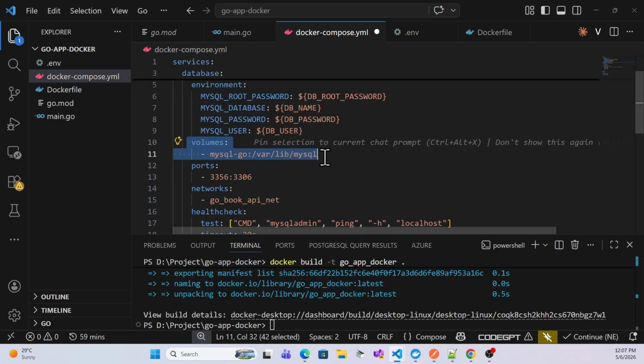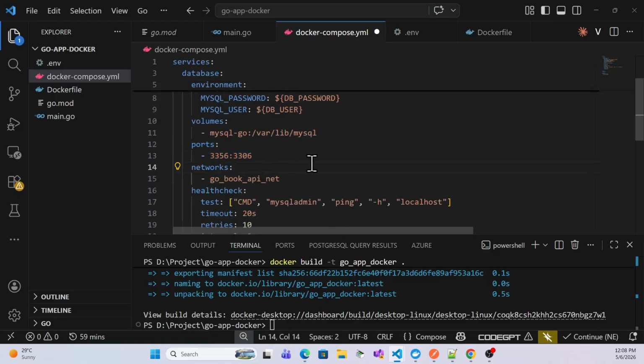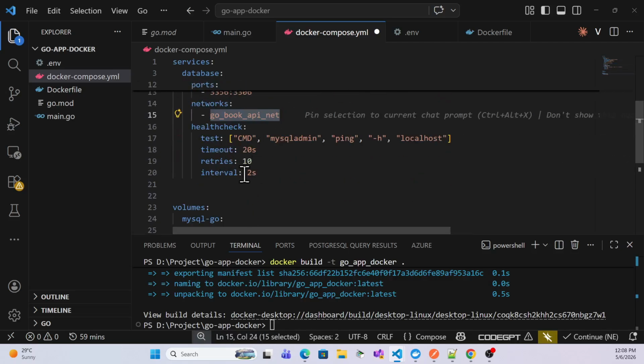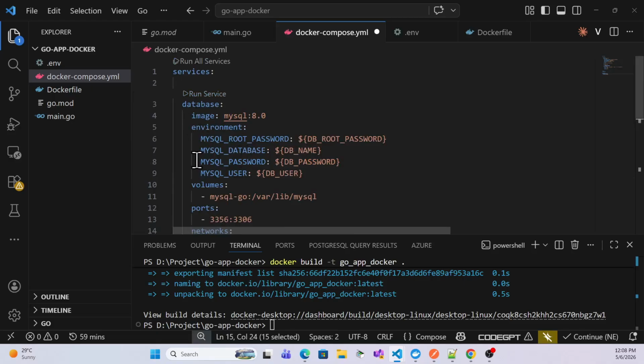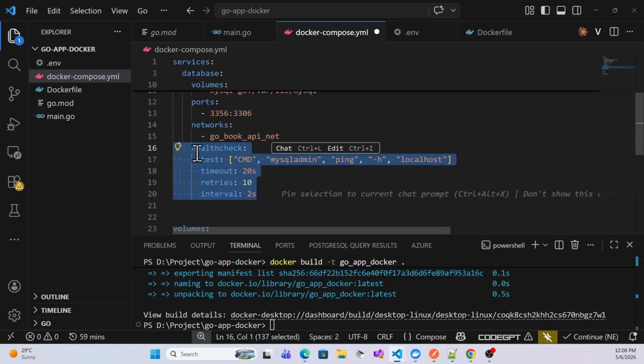Then we also set some volumes over here which persist your data in Docker. Suppose you remove the container or image, whatever data was there previously we will keep persisted. Also ensure this is the MySQL port. I'll make it a port, and this is the network we just created over here. This network will be used by all the applications, like the database and the Go application. And this is simply the health check, which we set over here.